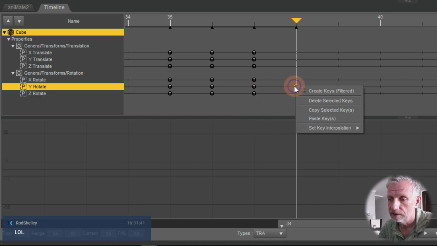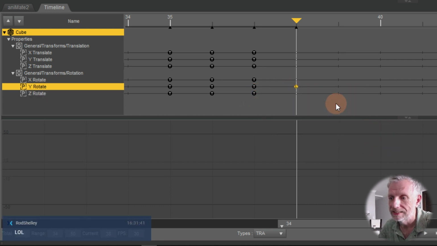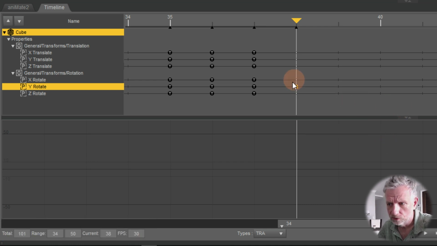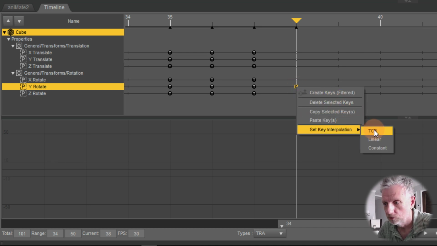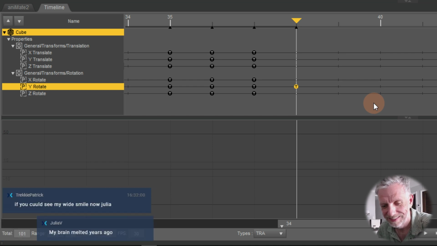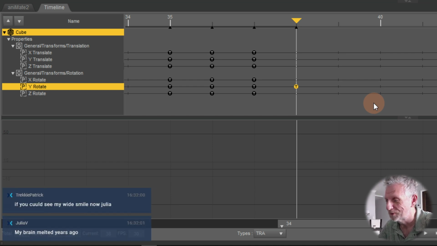If I click here and change it to linear, then this is going to be a little L. I don't know if you can just about see that. It used to be T, now it's an L, and I can also change that to a little C. So it also changes the icon there. I suppose they could make that a little bit bigger. That would be nice. Suggestions for you, DAZ, if you're watching. As if. So yes, that's one of those things.